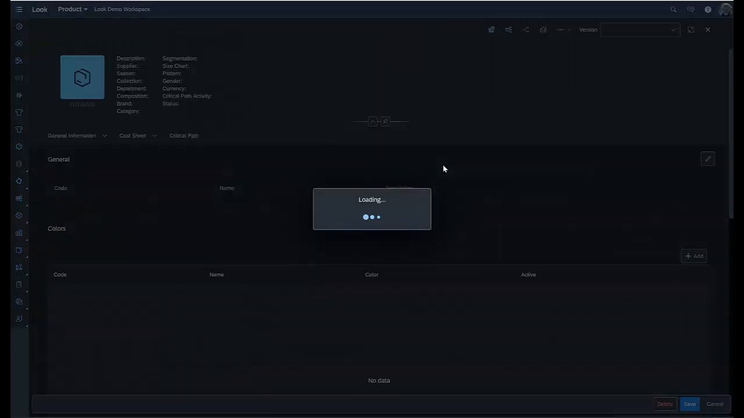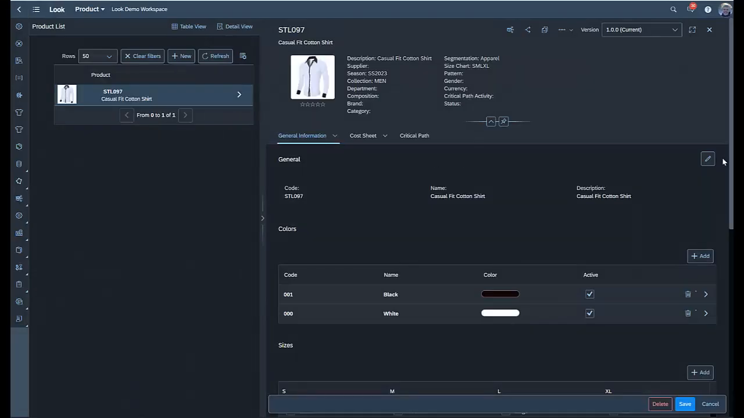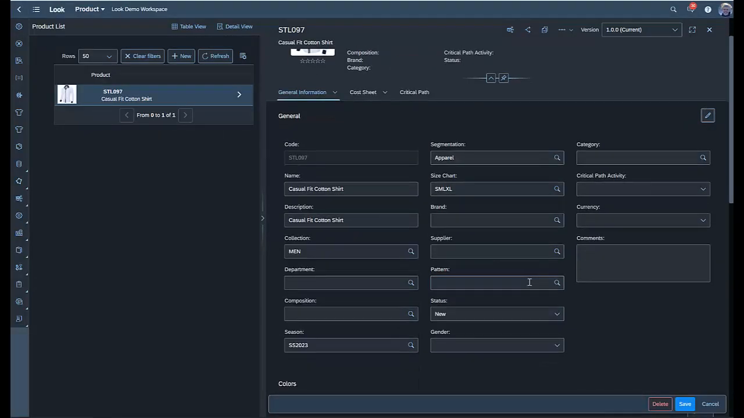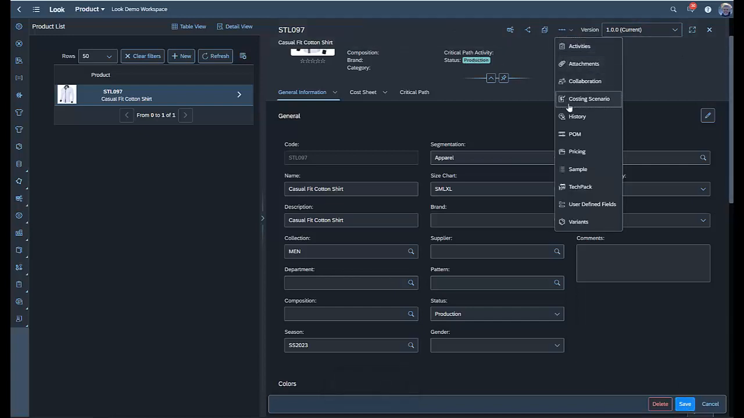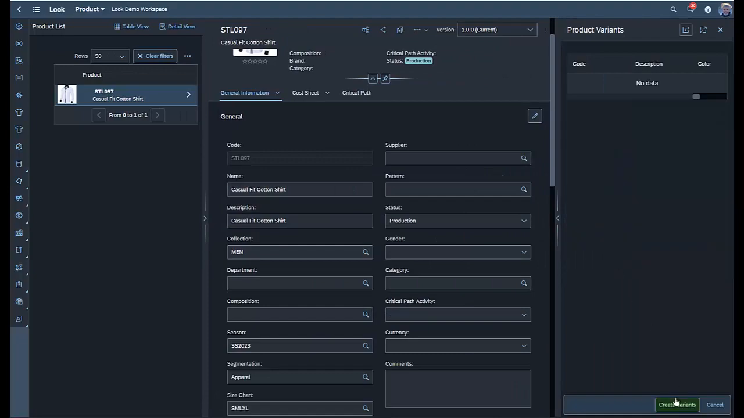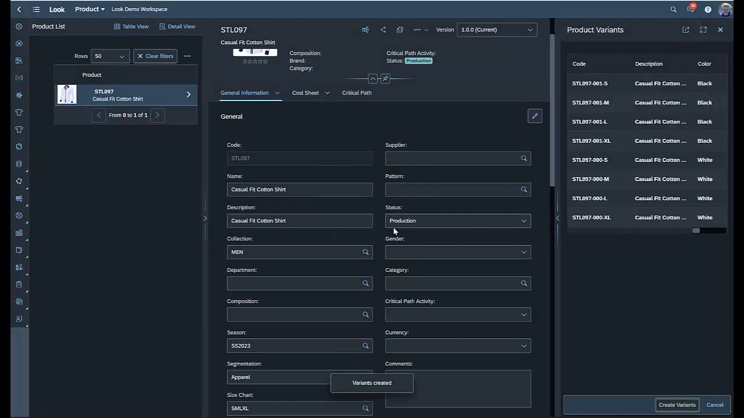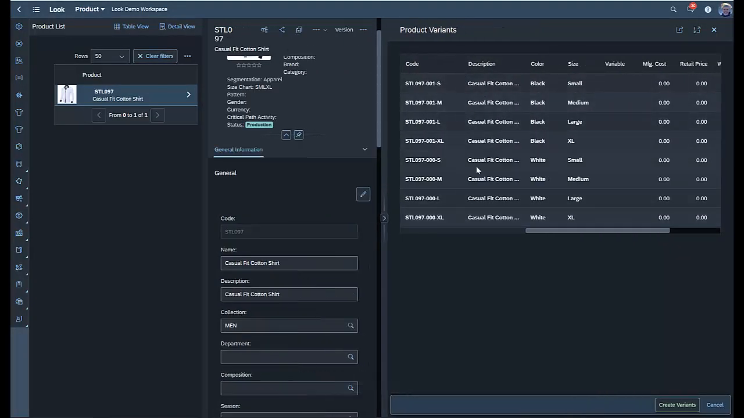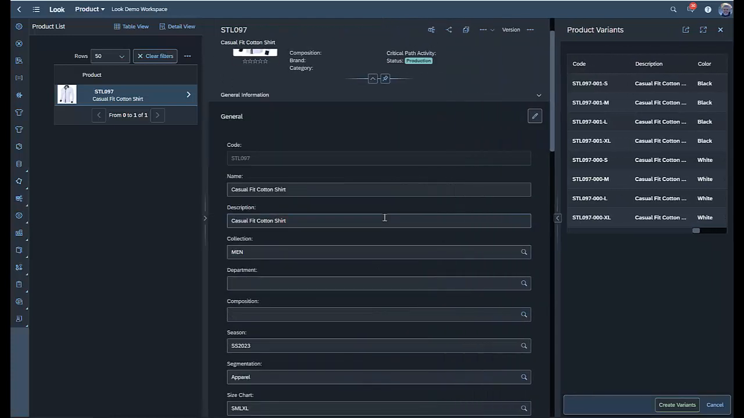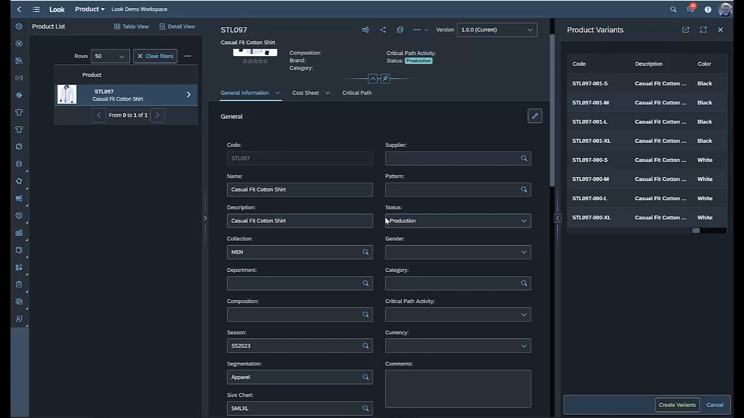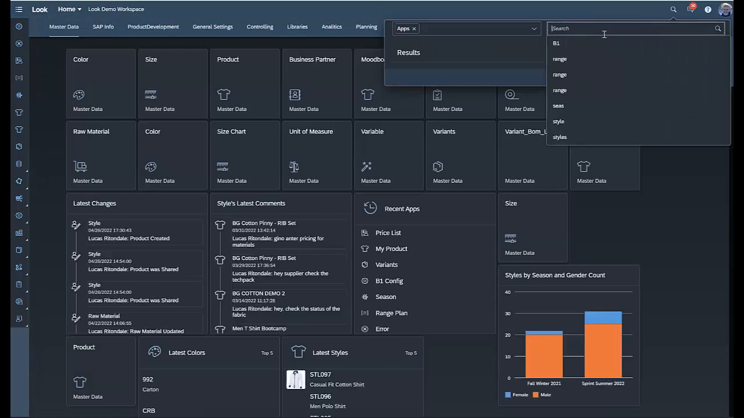Now let's pick one of our sample styles. And the first thing, in order to create the variants or SKUs on Business One, you have to first select the product status to production, and then go to variants and create all the product variants. This is optional for SAP B1, basically because there is a plugin or add-on to B1 that actually creates all the variants for you. But this demonstration just explains how the variant option works in Look.